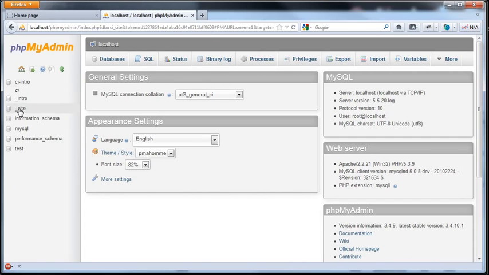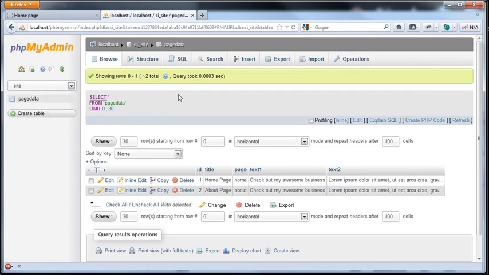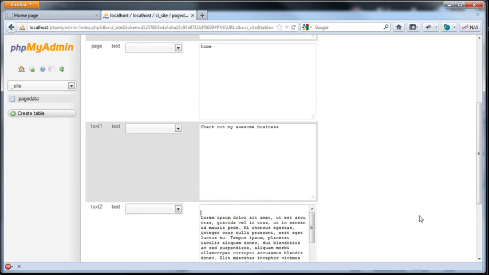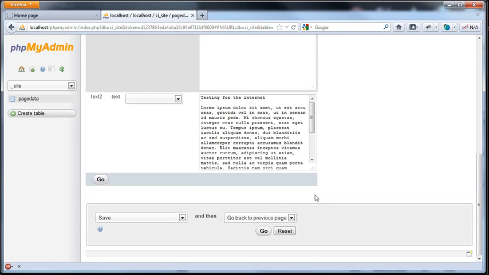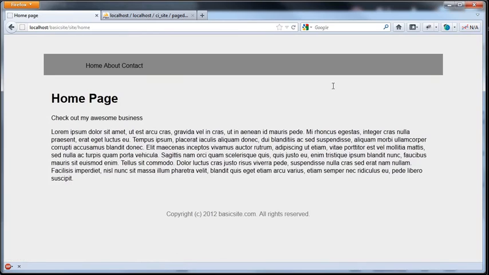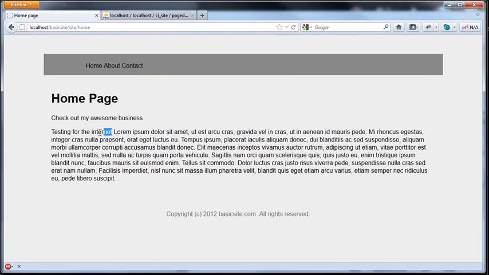Why don't we actually give that a try? We'll go to CI_site into the page data table. For the home, we'll edit some of this data. And instead of lorem ipsum, we'll give it a couple enters and go testing for the internet. Go down and click go. And back to our website, we'll refresh this. Look at that. Oh my goodness, how cool is that? Now we have content managed pages. Oh, just one page. The about page is still the exact same.